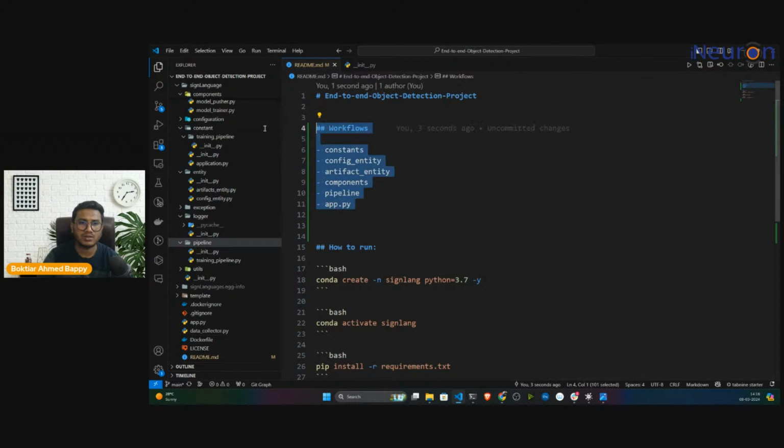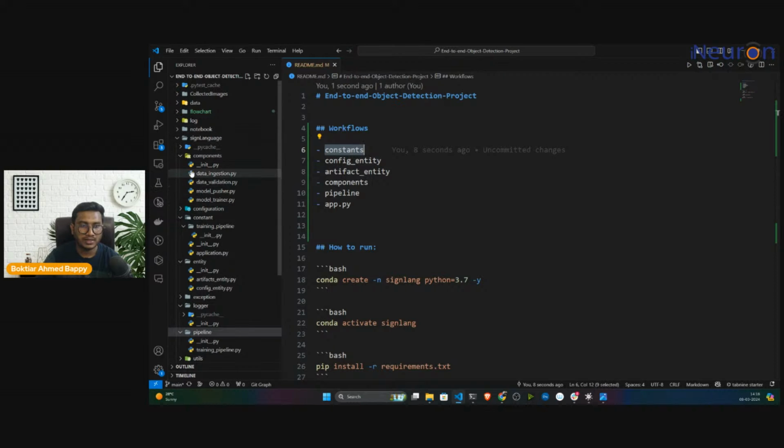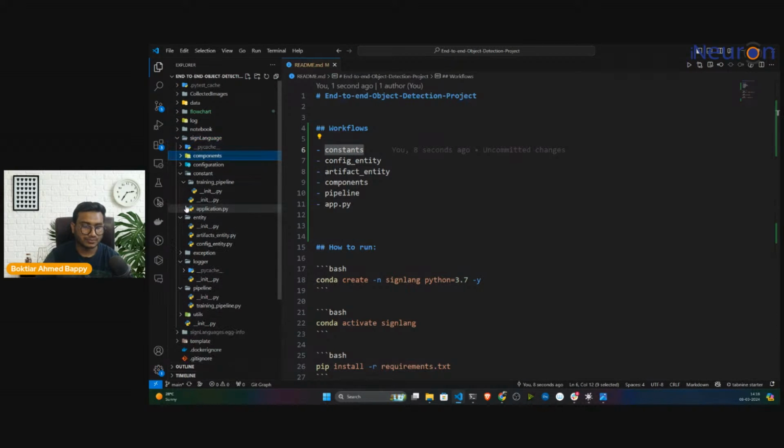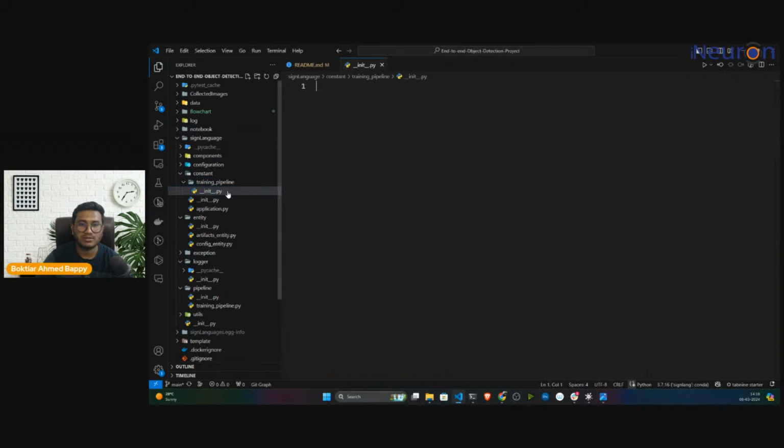Now by referring to this workflow I need to write the code. First of all, let's update the constant. So this is the constant, guys. Let's open the constant. It is available inside the sign language folder, and then there is a constant folder. Inside that you have something called training pipeline. Now open this one, and this is the constructor file. Just open this particular file.